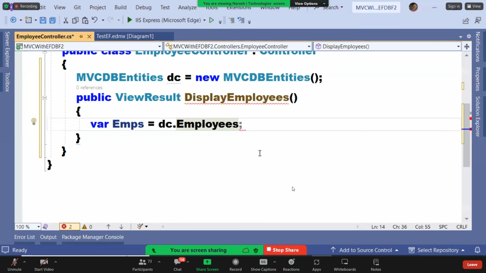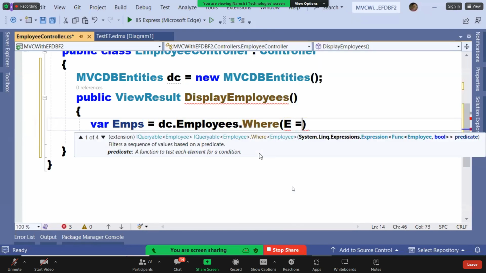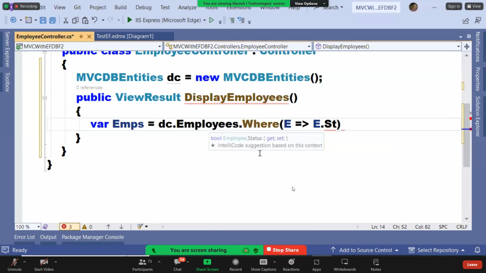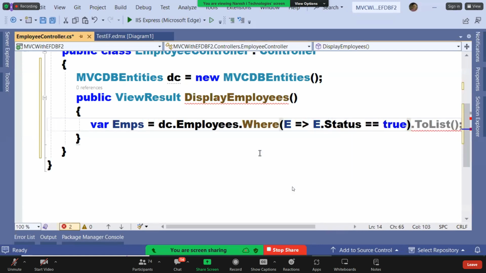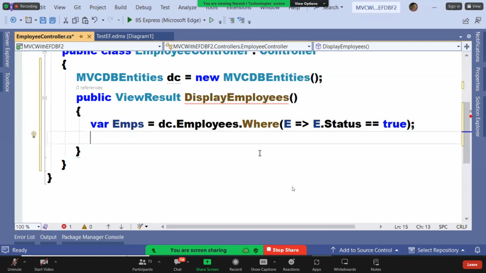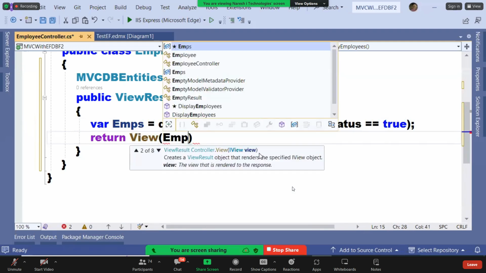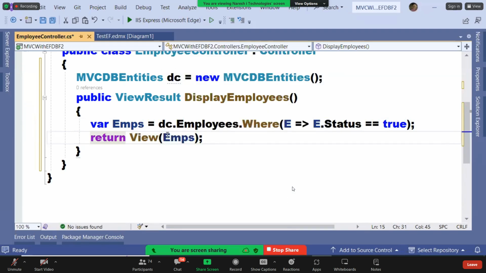In LINQ, in the previous example, we wrote a query. Now no need, guys. Dot where, lambda expression: E dot status is equal to true. That's it. If you want to convert into a list, call ToList. Otherwise, ignore it, no problem. Why? IEnumerable will accept anything there and work. Return View EMPS.